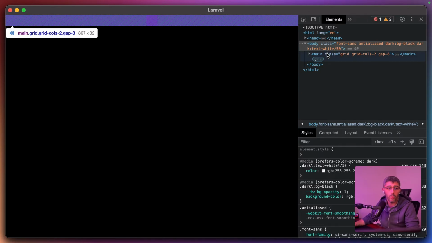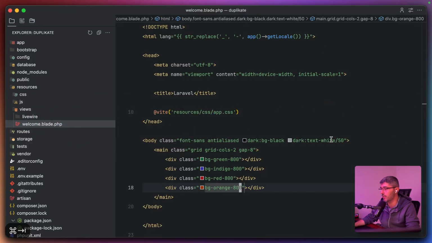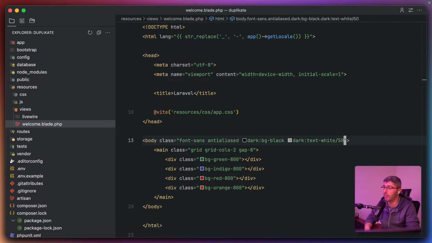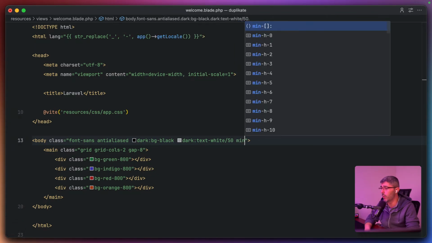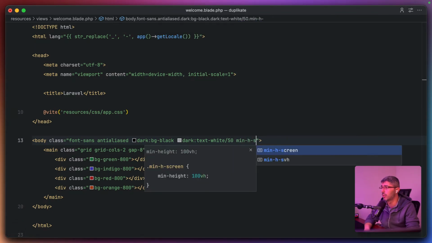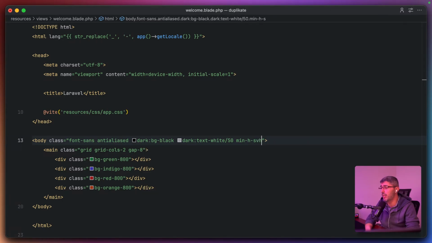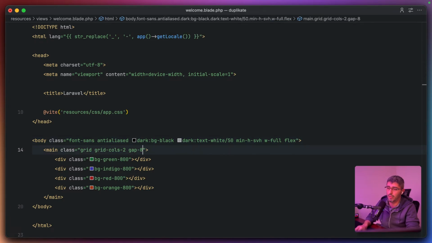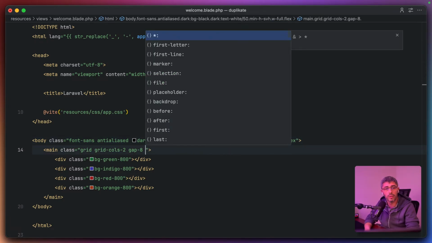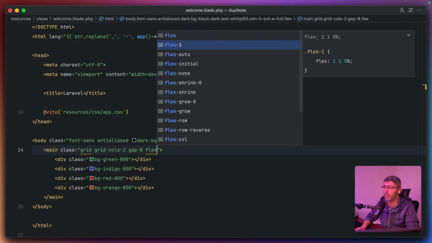Yeah, we don't see anything. If you are used to Tailwind, you will know what the issue is. So let's come back to our welcome.plate.php. Let's say we want to have a minimum height, full width for our body, and we want to flex that so that on our main tag we can do flex 1.